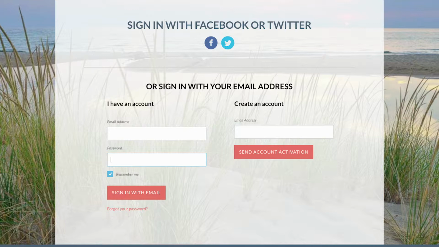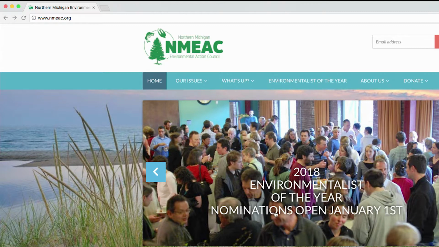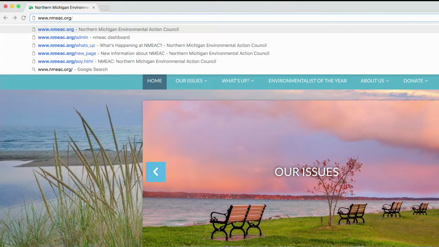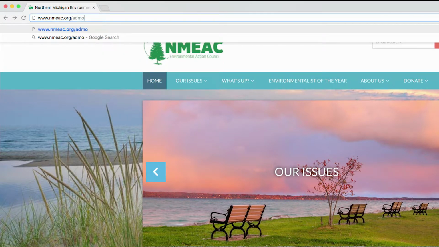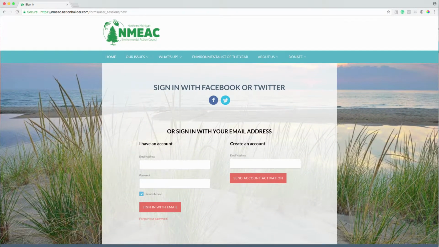Now I'm going to back up by clicking the back button on this browser and go to the top, and here's another way that you can log in. Right here is your domain name. If you do slash and then type in admin, A-D-M-I-N, that'll take you to the same login page. That's how you get there.